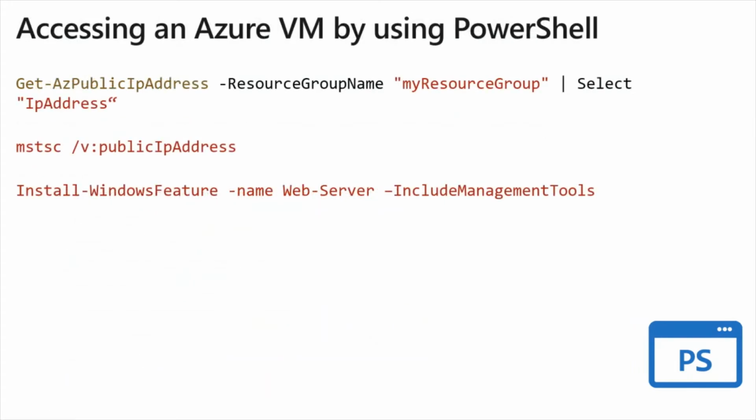Then to access an Azure virtual machine by using PowerShell, you can run Get-AzPublicIpAddress from this resource group, and then select the IP address. With that IP address you just say mstsc /v with the public IP address. For that you need to install the Windows feature, which includes management tools. You need to install it.